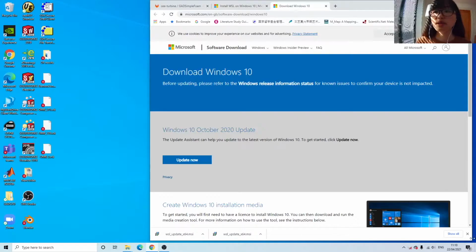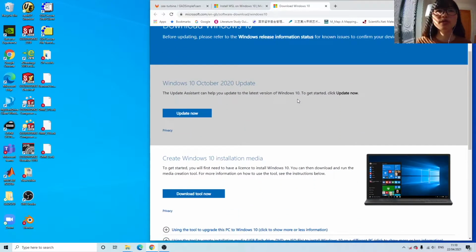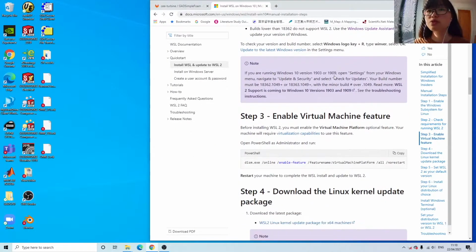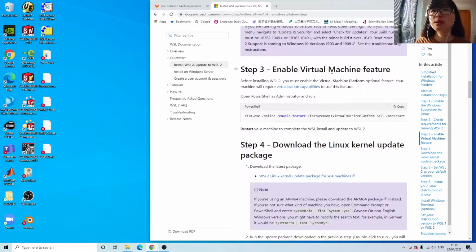Okay, it seems quite straightforward here. All you need to do is click on Update Now, which we won't do here, but I assume that it's probably a very straightforward process. Windows will probably do it automatically for you. Okay, so let's move on to step 3, which is to enable virtual machine feature.